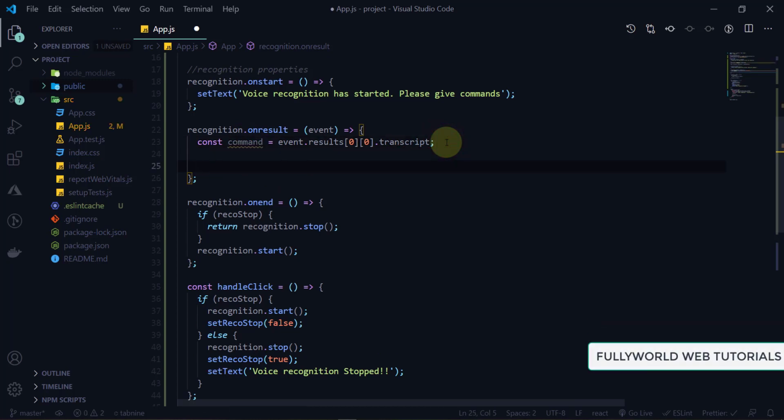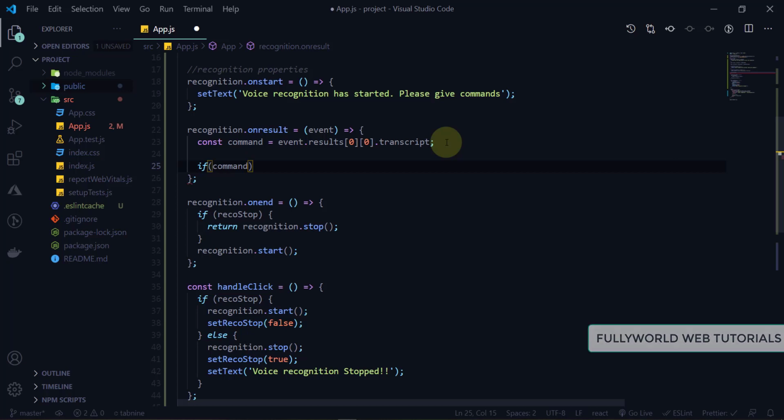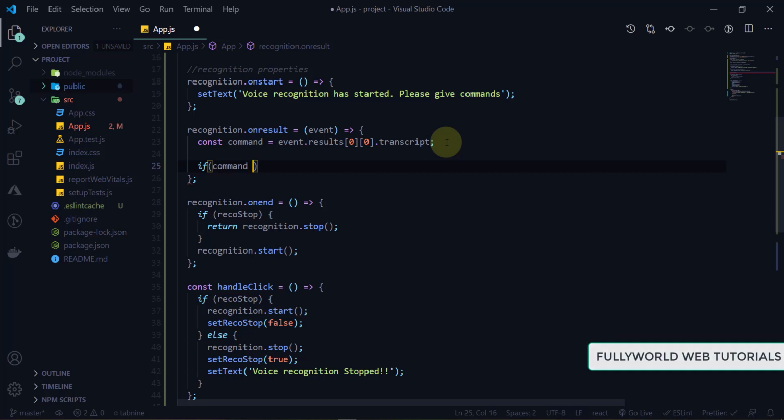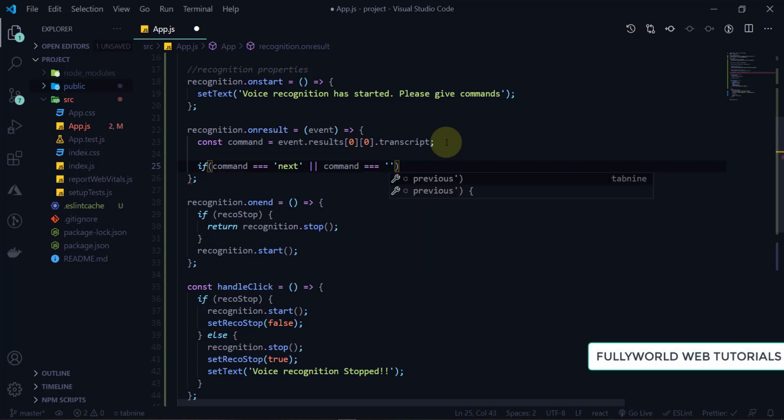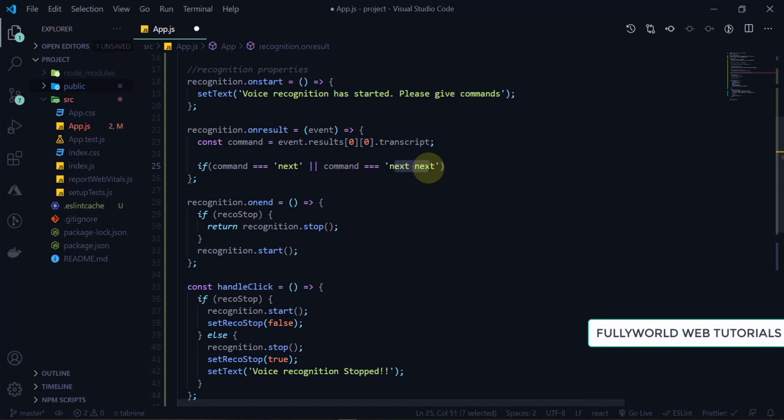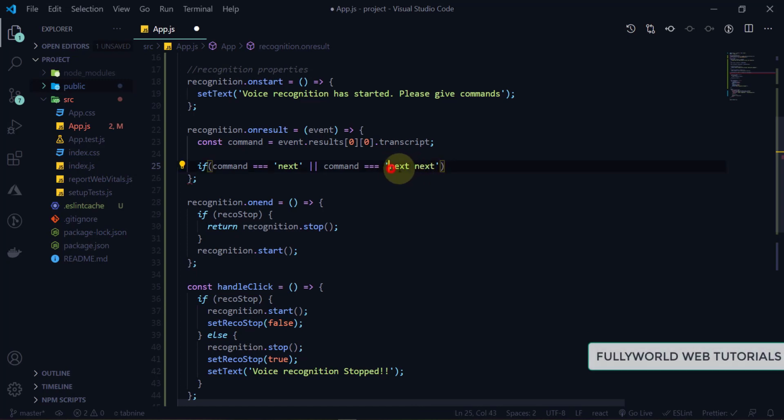So now we will apply some conditions here. First, apply one command. We will apply for the increment here. If command is triple equals to next, or command is triple equals to next space next, because sometimes in the mobile there is some glitch also. So if we give one command, it will do like that, next next.